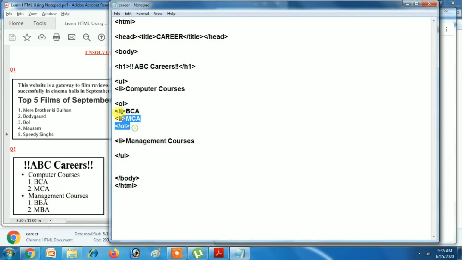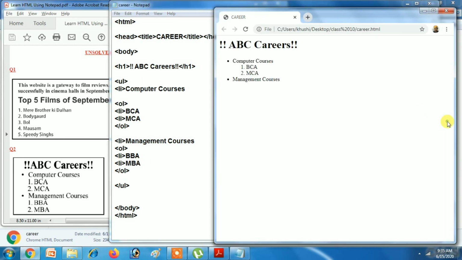It is better to copy now, because this also contain two list items, so we have to simply change the content over here. So it is BBA, and here it is MBA. Got it? Save it. Go to the web browser, click on refresh.